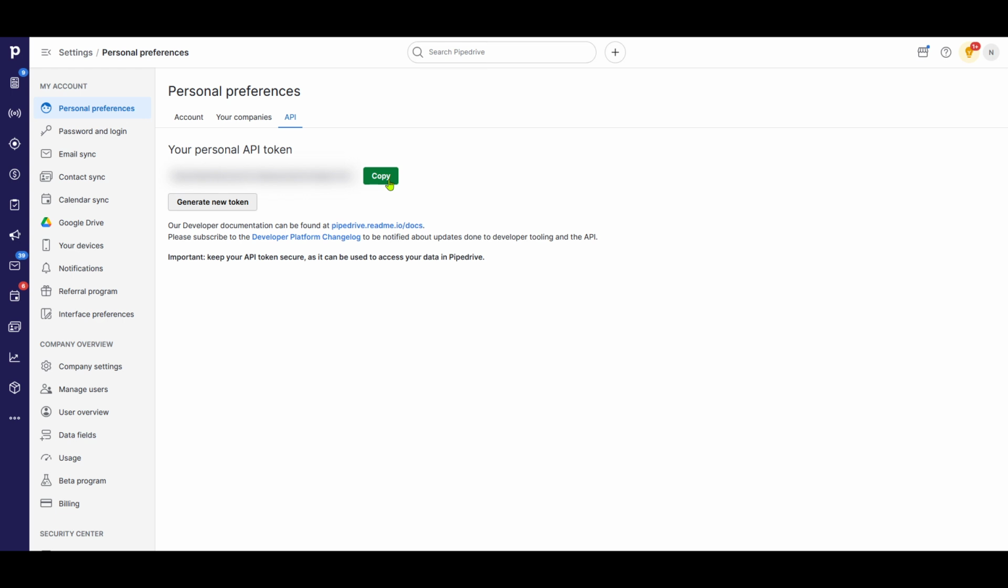And that's it. You've successfully found your Pipedrive API key. With this key, you can now go ahead to integrate Pipedrive with other third-party services, helping you to automate tasks and improve your workflow even more. I hope this quick guide was helpful in walking you through the steps.